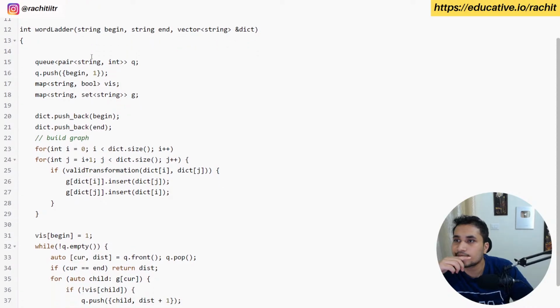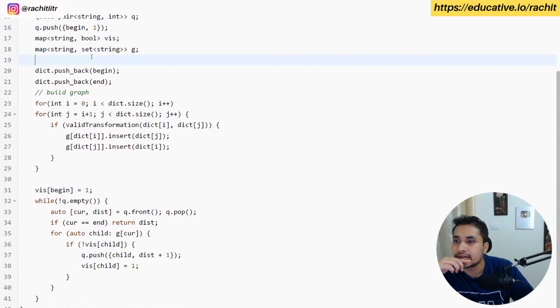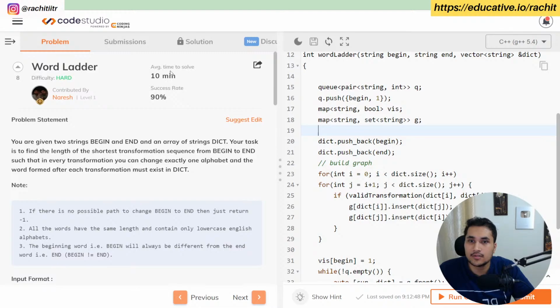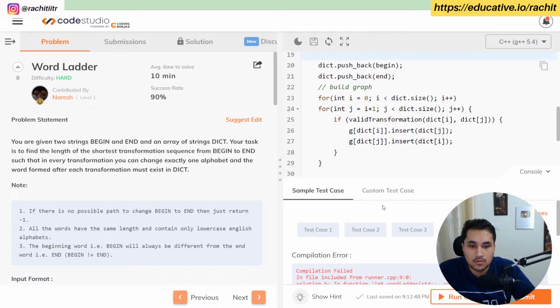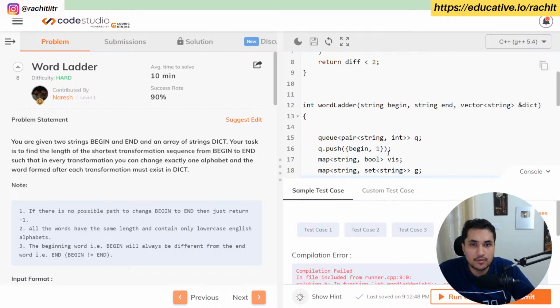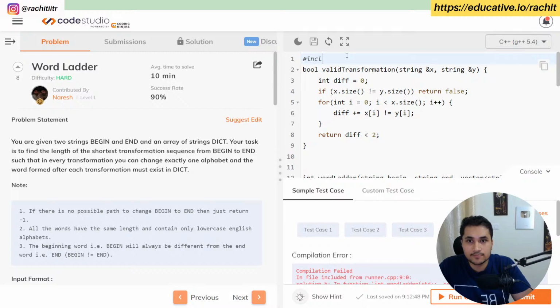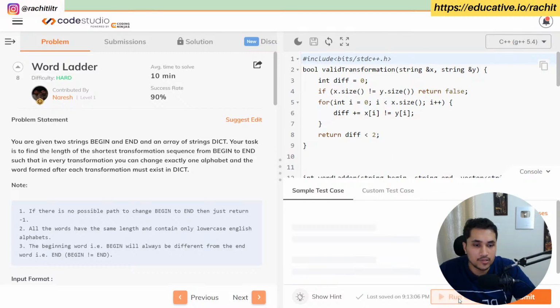So yeah, looks good to me. Let's try to run the code and find the compilation errors. Okay, q was not declared. Let me declare. All right, let's run the code again.